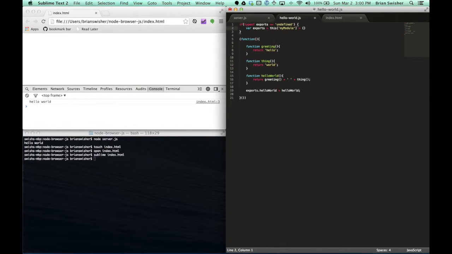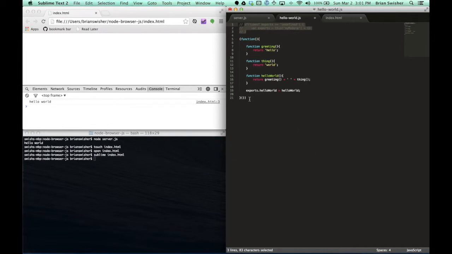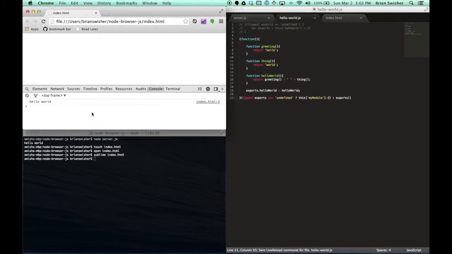Now this up here, I'll comment it out for now. I'm going to pass this in as I execute the closure. I'm going to write this a little bit differently. Basically, I'm going to do a typeof exports triple equals undefined. If it's undefined, then I want to pass in my module, which is equal to an empty object, or I just want to pass in the exports. I'm going to save that, and let's refresh.